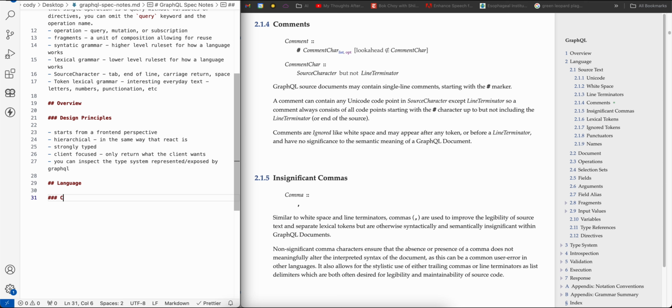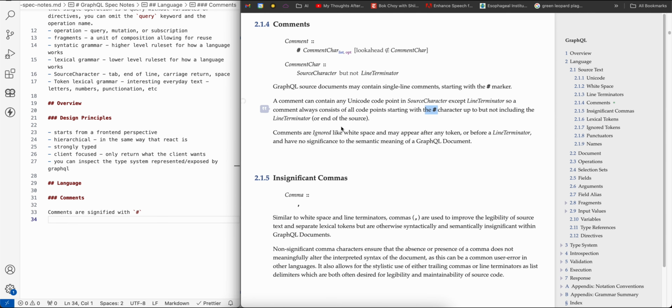Comments are signified with this. Sure. Comment may contain any Unicode except line terminator, so a comment always consists of all code points starting with the hash. Comments are ignored. Like white space, it may appear after any token or before a line terminator.